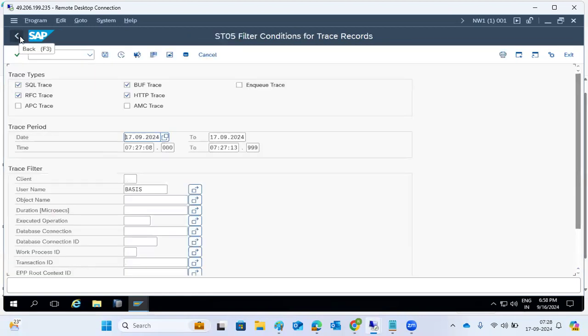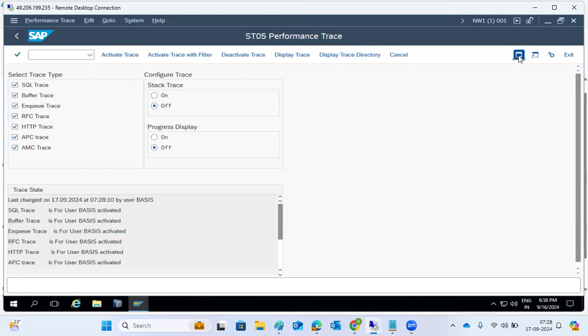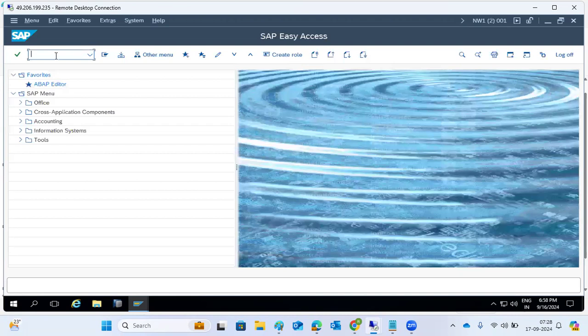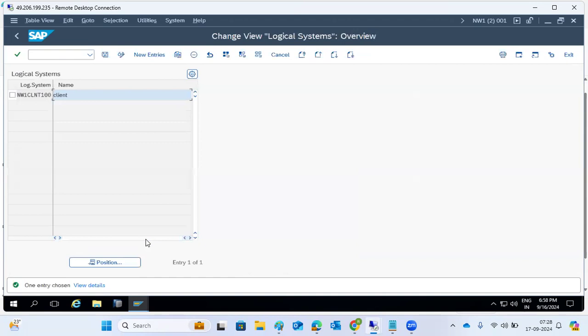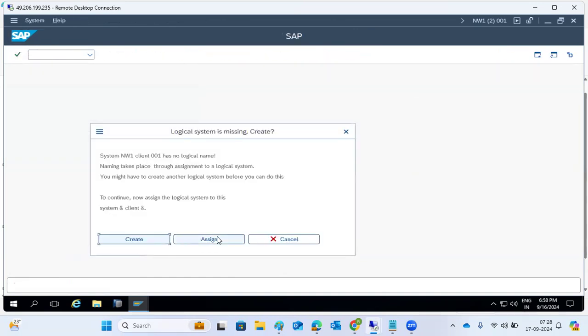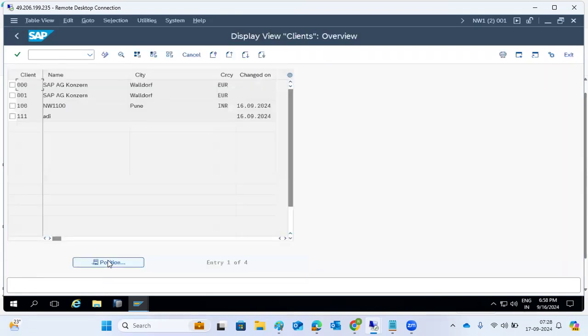Suppose, for example, what we can do here is enable the tracing for all the traces. I can enable it, and I will open one more session here. Now the trace is on in the backend. Now I will go to one of the transaction codes called RSA1. This will take some time here.